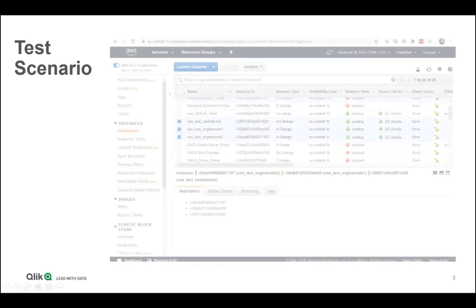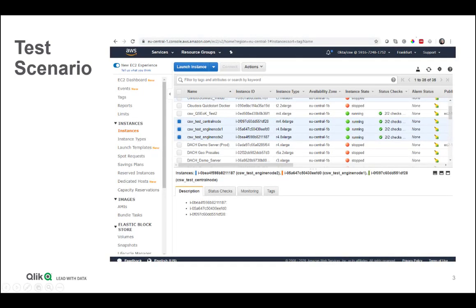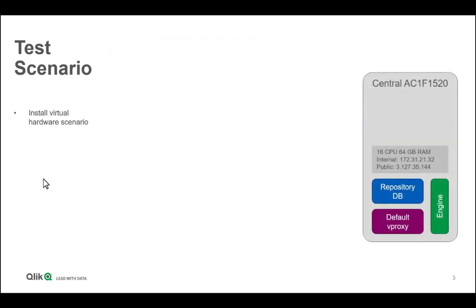I first went to AWS, but it could have been any other cloud provider, to install the virtual hardware. Started off with the central node. To be honest, 16 CPU and 46 gigabyte RAM is not even needed, so it could be half the size, because I'm not going to use the engine a lot or at all on the central node. But the repository database and also the file share is on the central node.